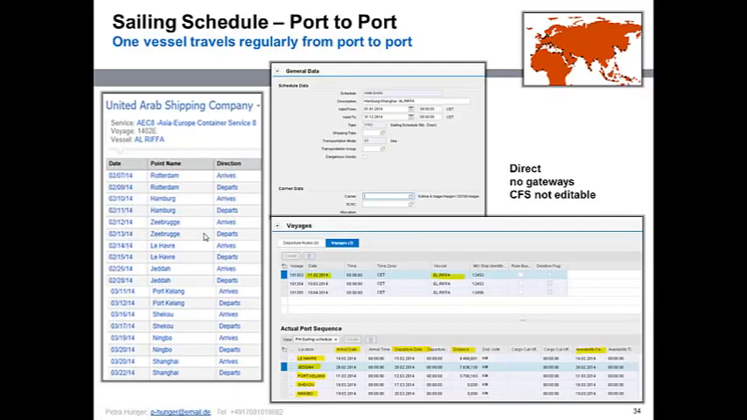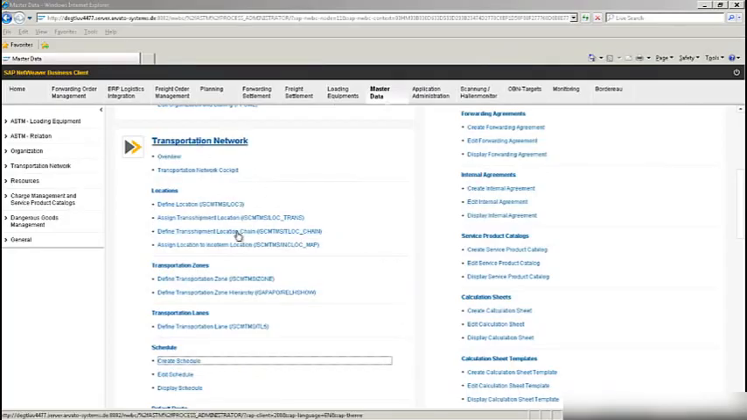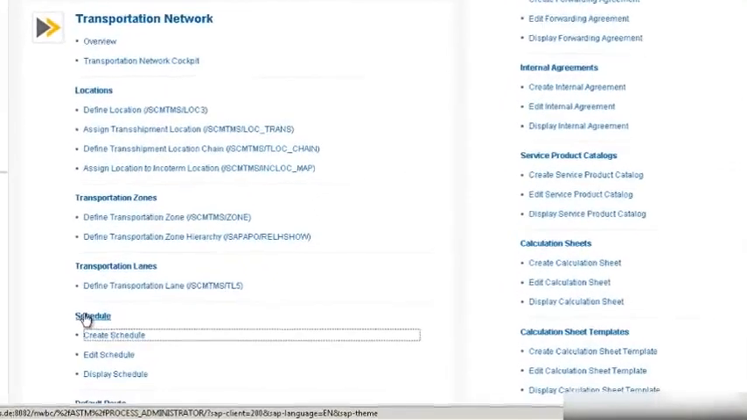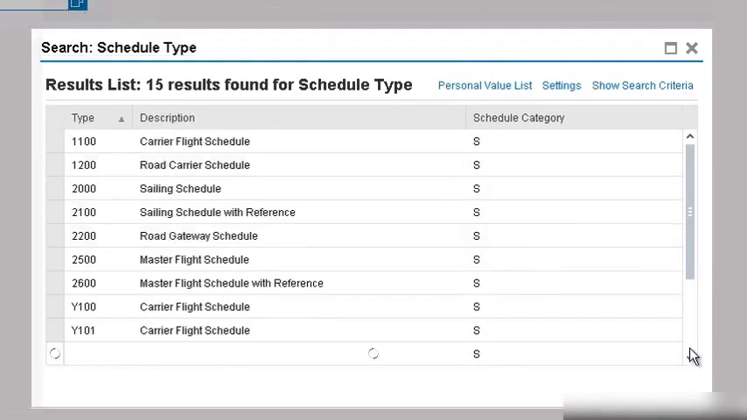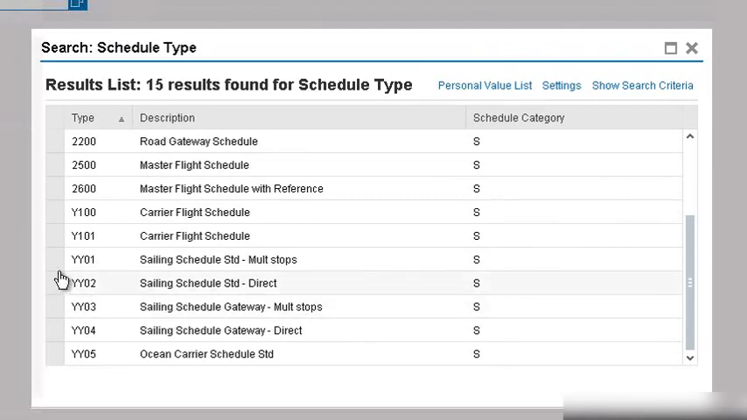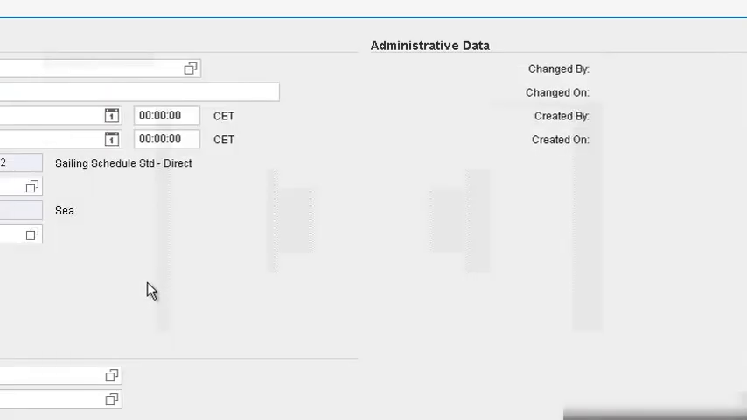Let's create this type of schedule in the system. Okay, let's create a schedule. So transportation, so we are on master data, transportation network, schedule, create schedule. What you can customize in the scheduling type, I will show it to you after I've shown you the different types of schedules. For the time being, I will choose sailing schedule standard direct. And direct doesn't mean that I have only 2 ports.